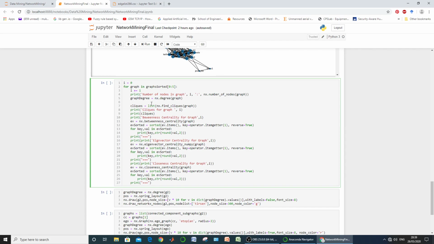So let us start understanding this. We started with 0, then we are iterating upon the first 5 graphs only. Print the number of nodes, meaning how many nodes there are. Then graph degree, which returns the degree as a dictionary. Then cliques is equal to list of nx dot cliques, the function that returns the cliques present within the graph, and then we printed these cliques.